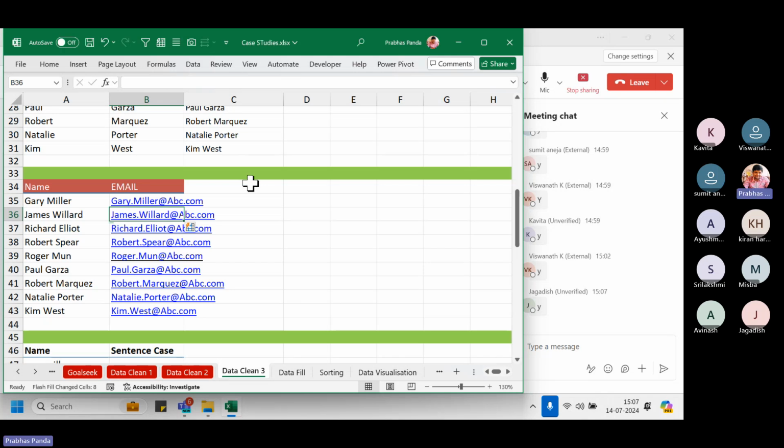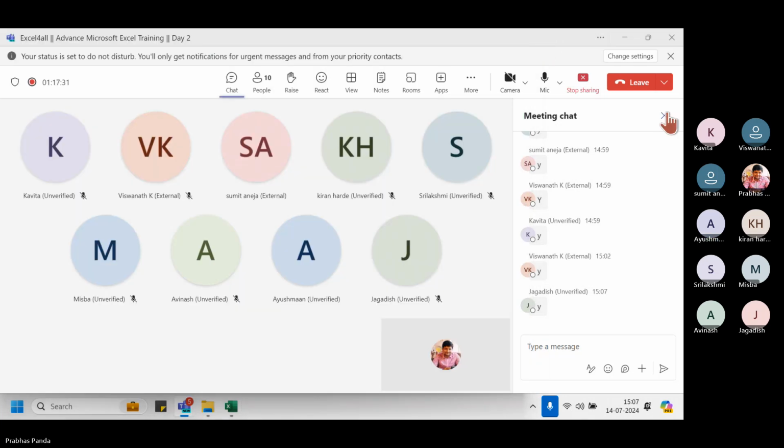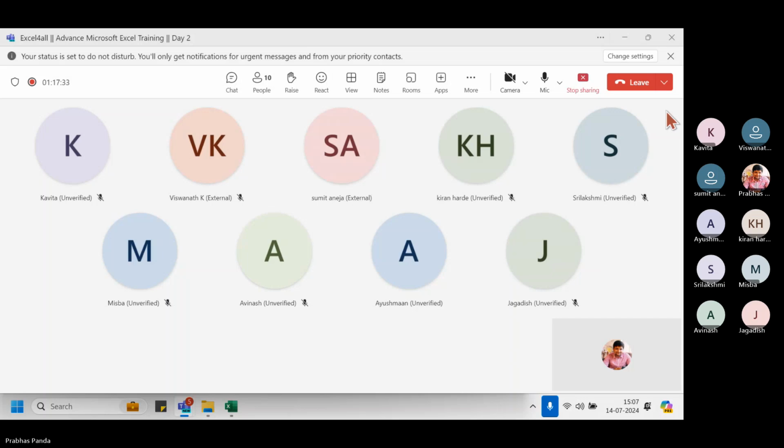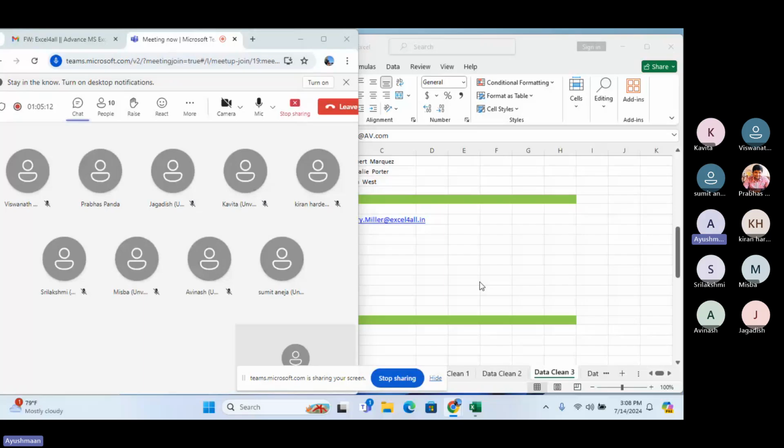Hope it is working for all. But I'll share my screen. Maybe I'm doing something wrong. I'll just share my screen. Share entire screen. Share. Let me know if you can see my Excel now.